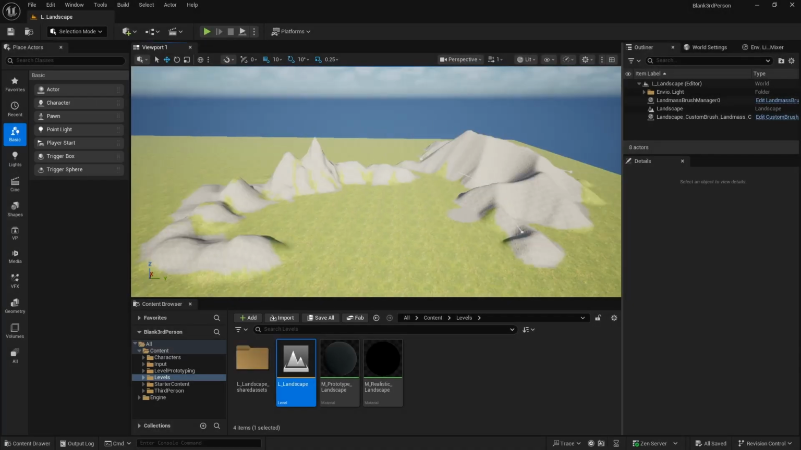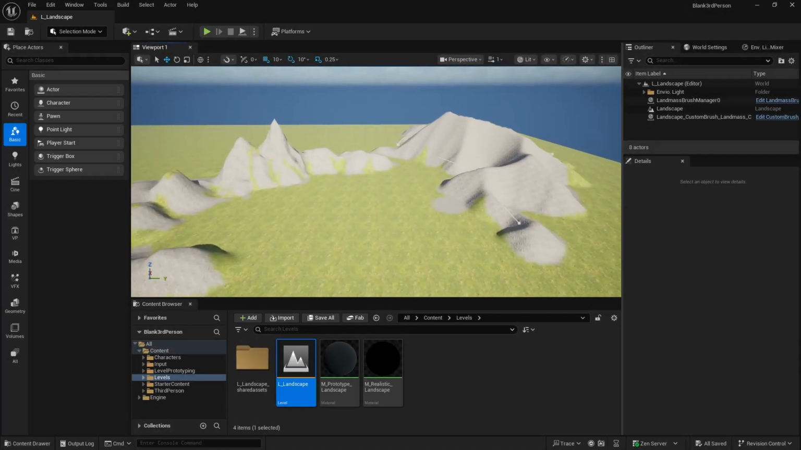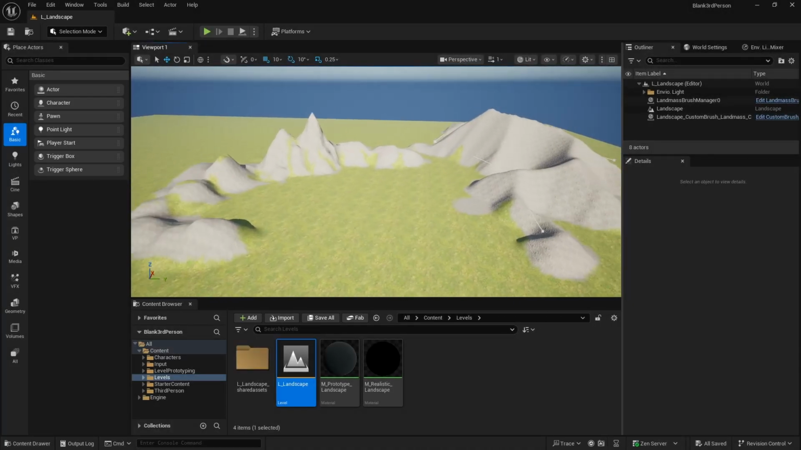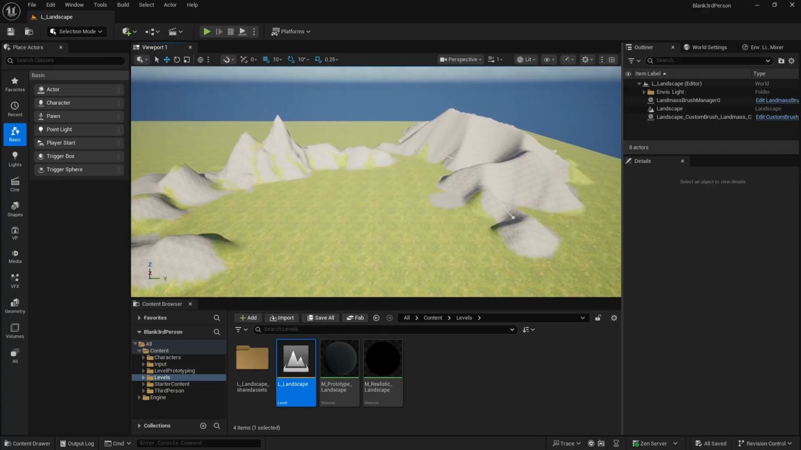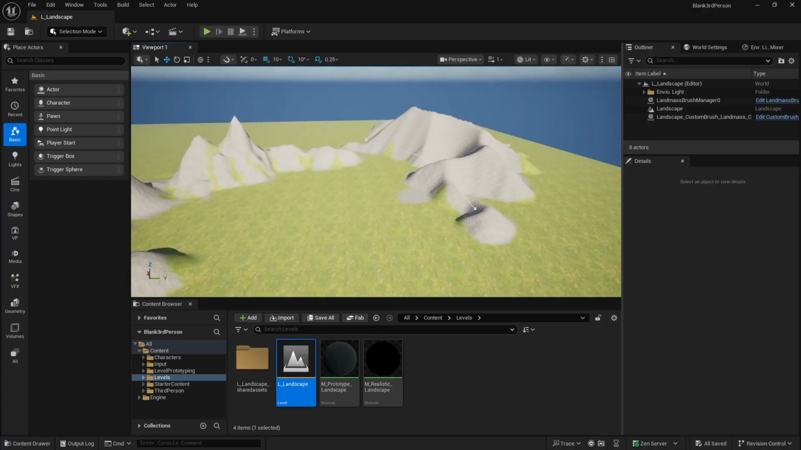Hello and welcome to episode 4 of our How to Create a Landscape series. Today we'll be covering the long-awaited water. So without further ado, let's just get right into it.